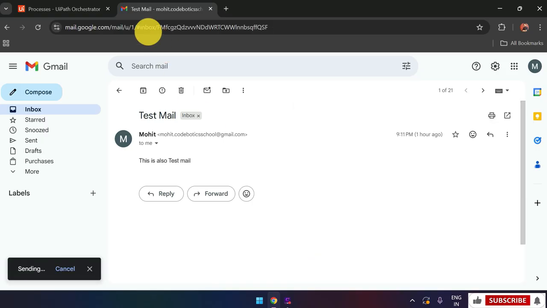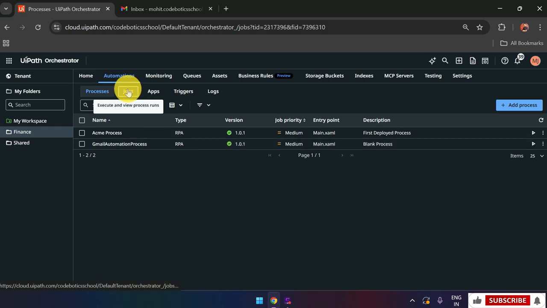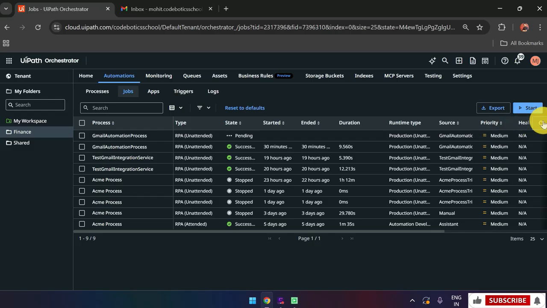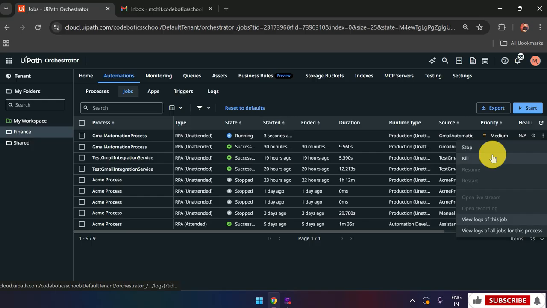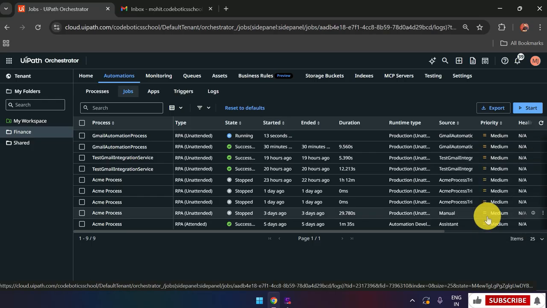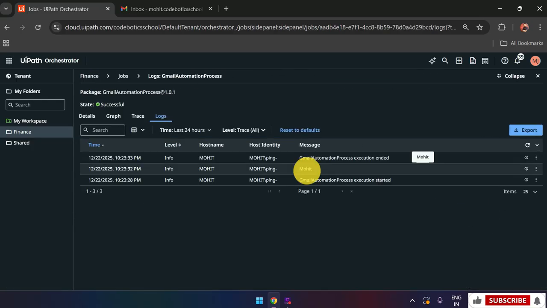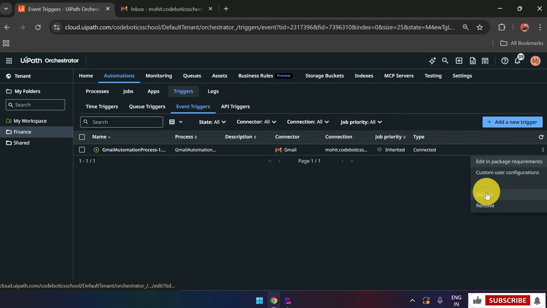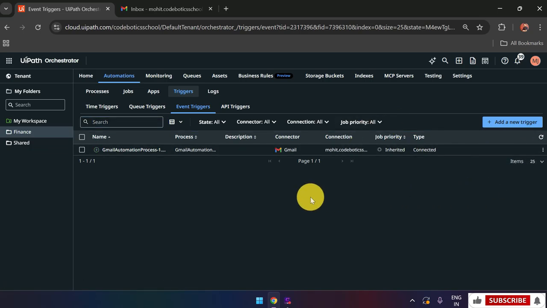Click send. Open the jobs tab in UiPath Orchestrator. Once the email is received, you will see that a job has started automatically. Let's refresh again. It's running now. Click the three dots, click view logs. Here you can see the execution logs generated by the automation. You can also disable the event trigger by clicking disable. And you can also enhance and scale this automation.